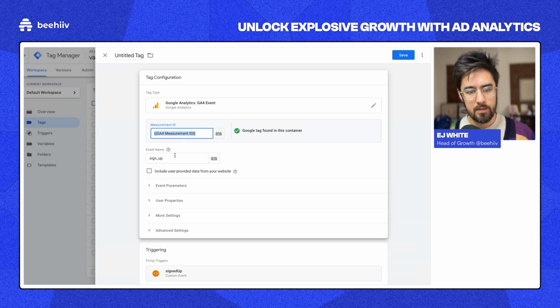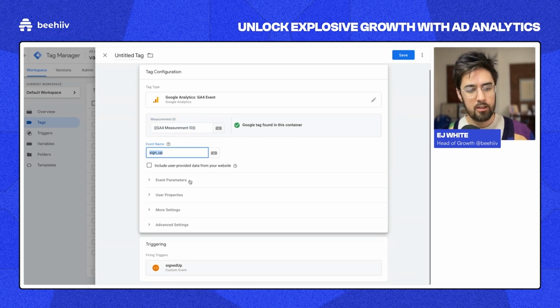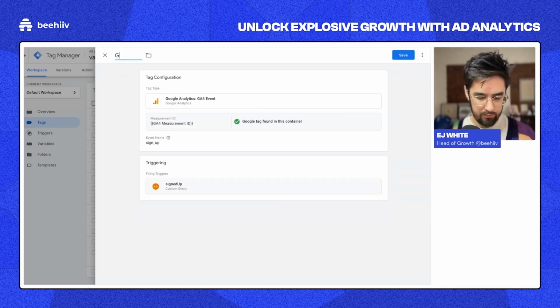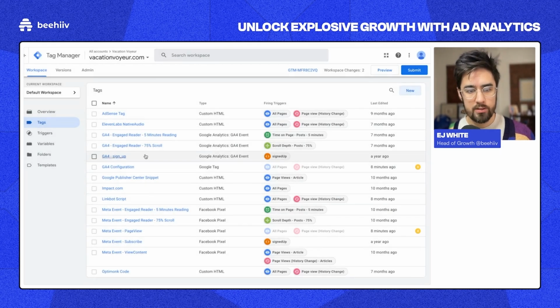So you have the measurement ID, you have the event name, and you have the trigger set up. And this is all that's included. So you go here, you call it GA4 signed up or GA4 subscription, whatever you want to call it. The names for these tags don't matter. You just want to be able to recognize them so that you know what they are. And once this is deployed, we have this information here.